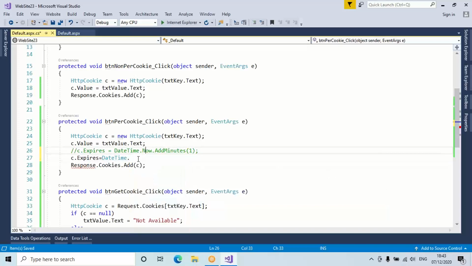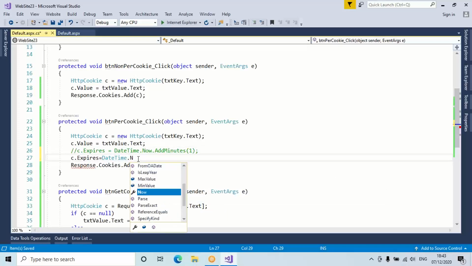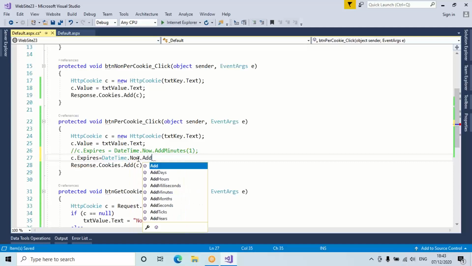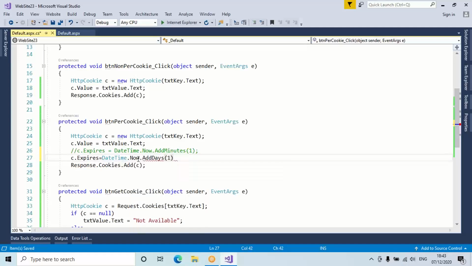DateTime.Now.AddDays(1). So till tomorrow 6:43 your cookie is available for you. Your data is available in your cookie file. Yeah, it's there in the file. AddDays is for 1 day, 5 days, 7 days. You just keep the number there.